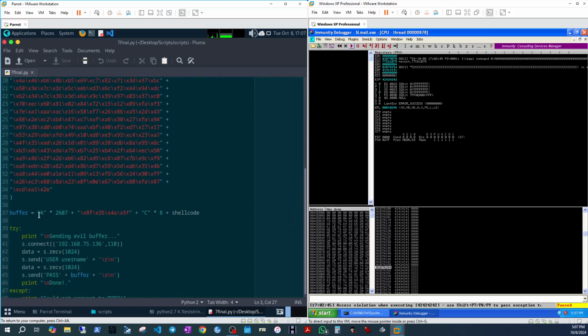Again, we are telling the system to send 2607 8 characters. We are including in reverse the real EIP address that was present there. That is called, sorry, the ESP address. There is a lot of research on the internet.